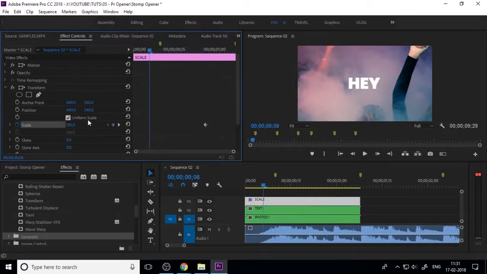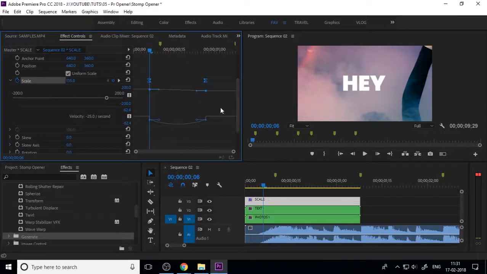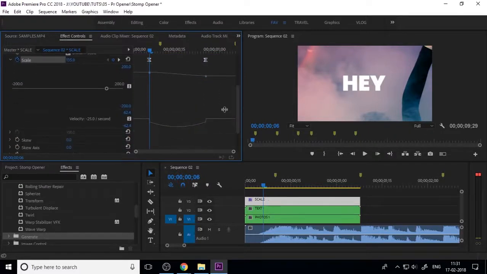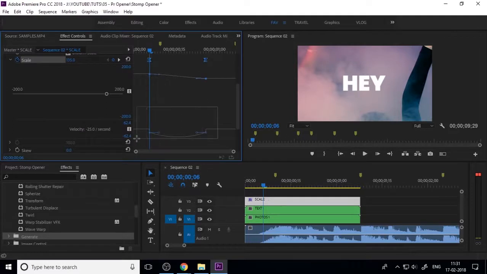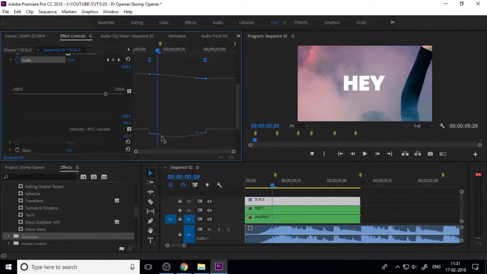So at the end it is 100, add a keyframe, and at the start just increase the scale value. I just put in 135, select the keyframe and make it Bezier because we want a smooth animation. And if you drop down the scale, you can control the graph of this Bezier. So I just make it an ease in and ease out because I want a smooth animation.